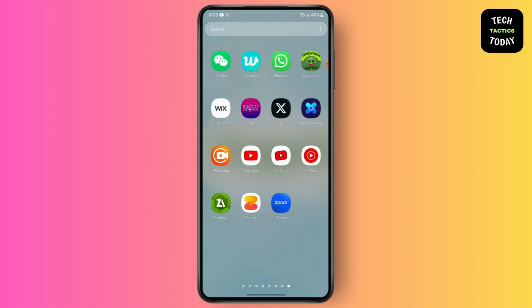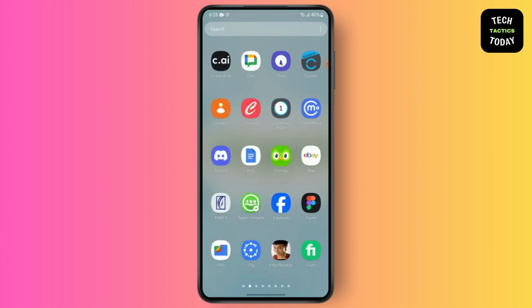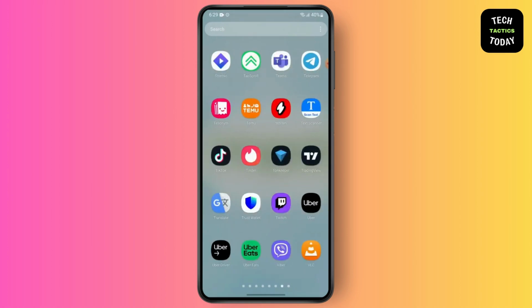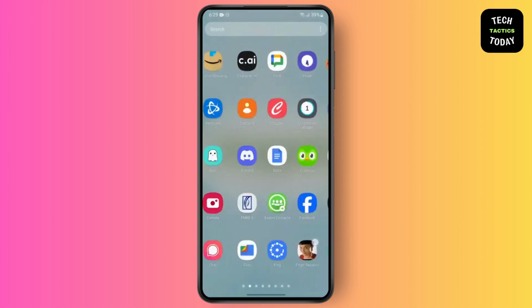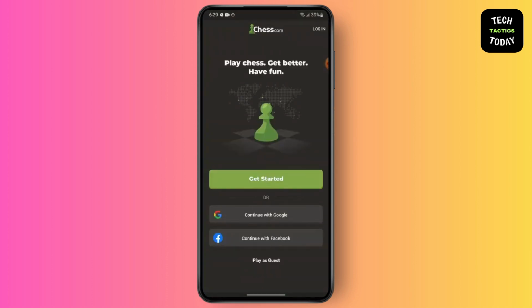So first, launch your chess application from your gaming hub. Log into your account.